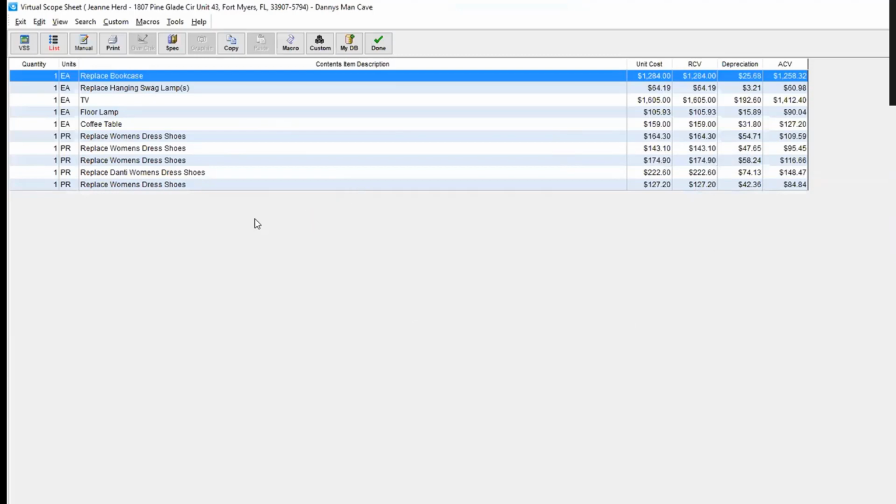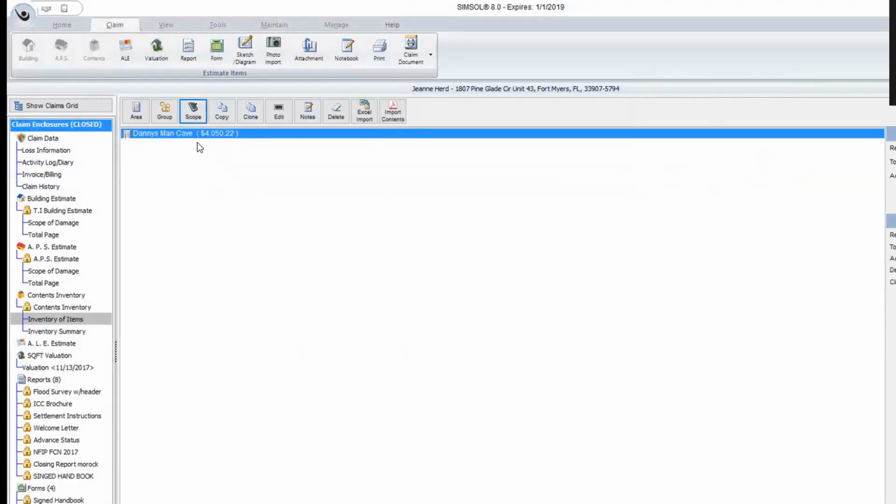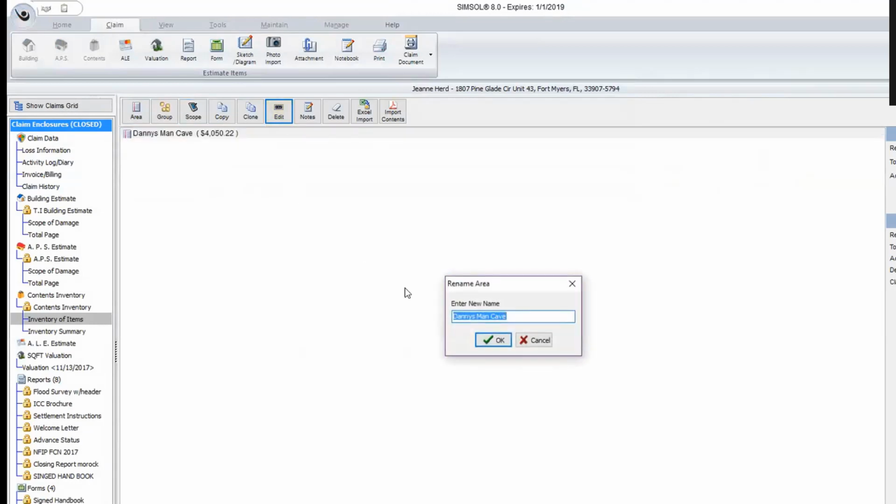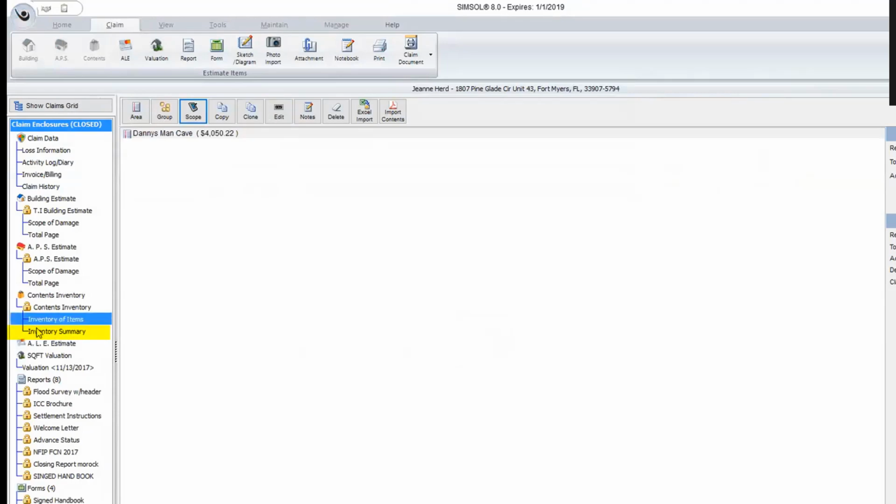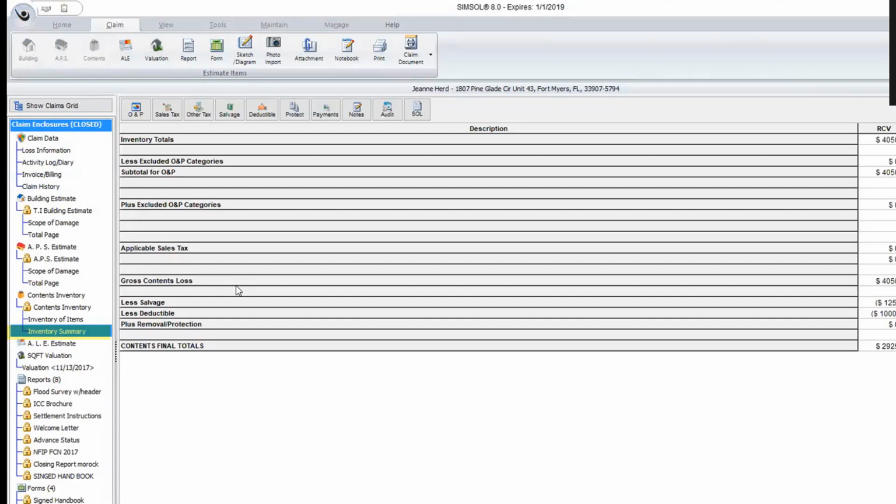All right, so now that I have pretty much the mechanics of the VSS done, to get into another area and start a new area, I can click on done, and then I would just click on the area, okay? If I ever need to make a change to the name, I can highlight this and click edit. It's real simple. Okay, so that's pretty much what we've got in the contents estimate, but once we have all our areas up here, I'm going to click on the inventory summary.